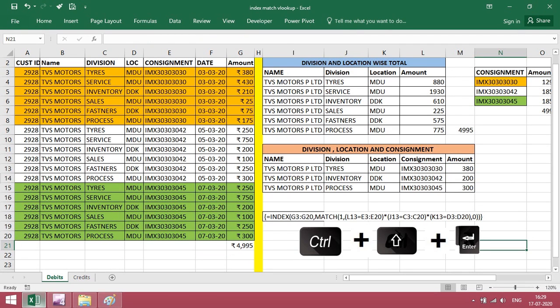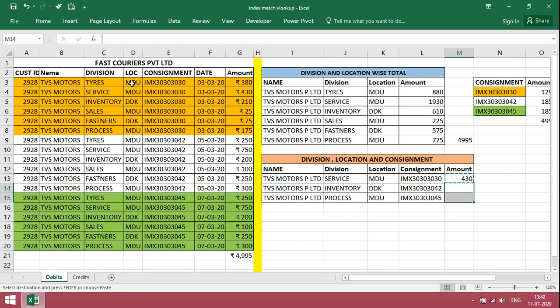Control+Shift+Enter. This is very important. Without pressing Control+Shift+Enter it will not work. If I change, automatically the value will be displayed.